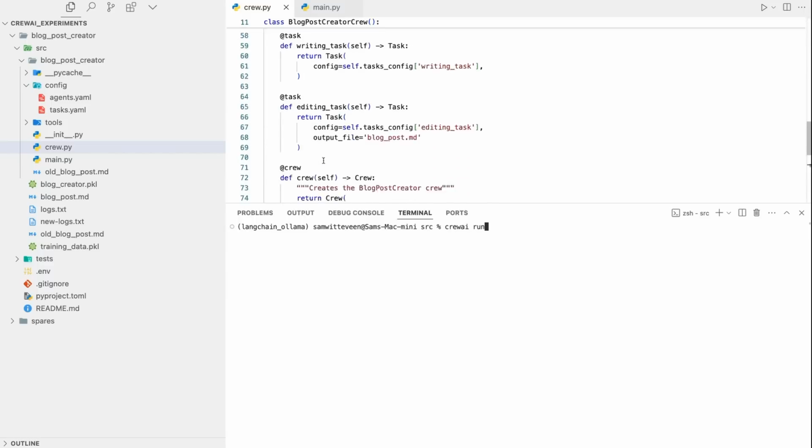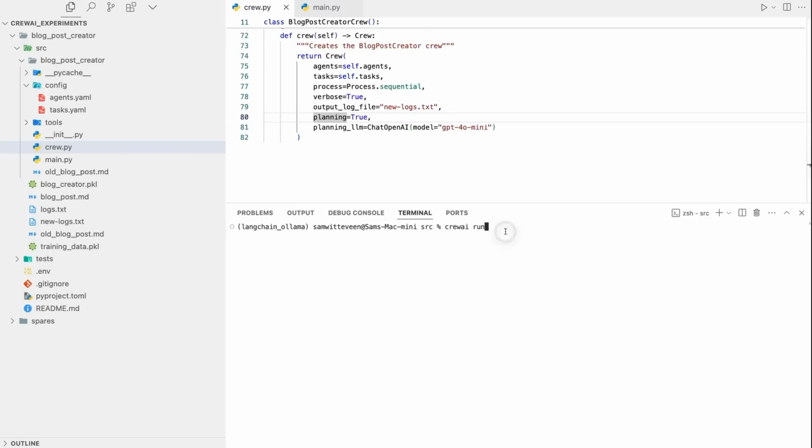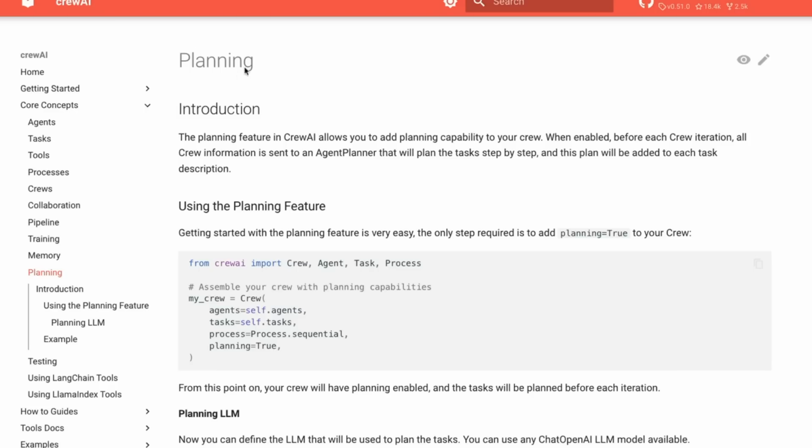So the planning step that we're setting up here, actually we can see when we run the crew by using the command line CrewAI run. Now this whole idea of these planning steps in here is one of the new features that's been added to CrewAI. And we can see that it's pretty simple.